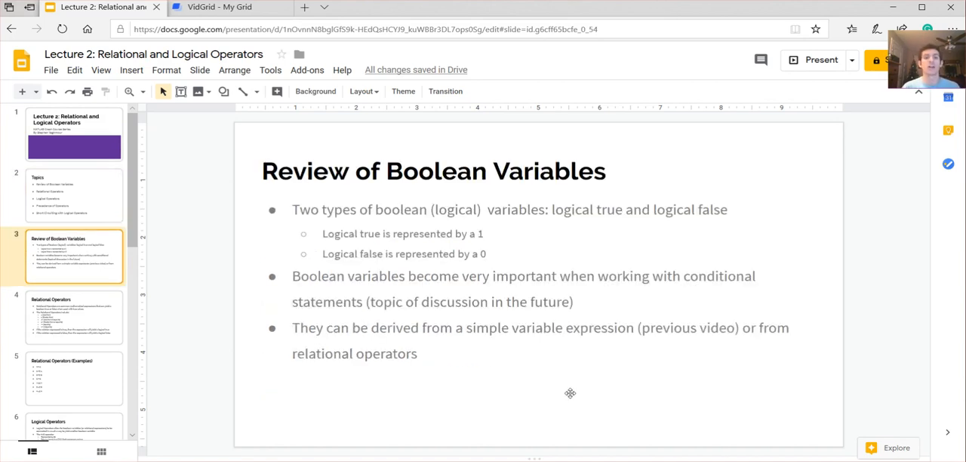So first we're going to talk about a review of Boolean variables. Boolean variables are something I touched on a little bit in the last lecture video. If you don't remember me talking about that, I would suggest going back. I'll have the link in this video, and I would go over the part where I talk about Boolean variables. But I'll give a quick recap. Boolean variables can be of two types. They can either be logical true or logical false. A logical true is represented by a 1. A logical false is represented by a 0.